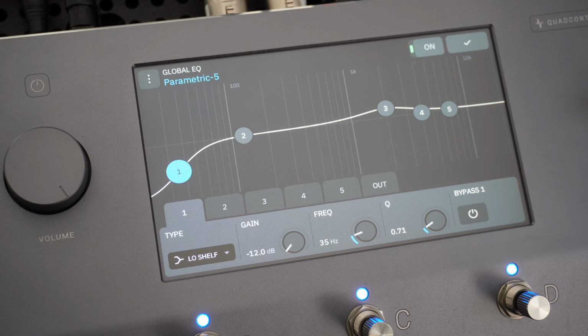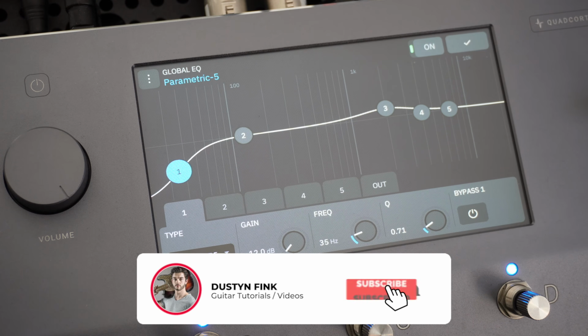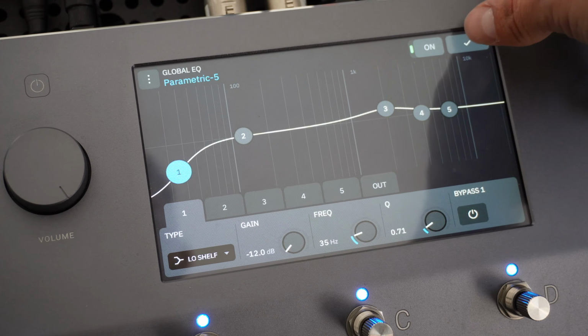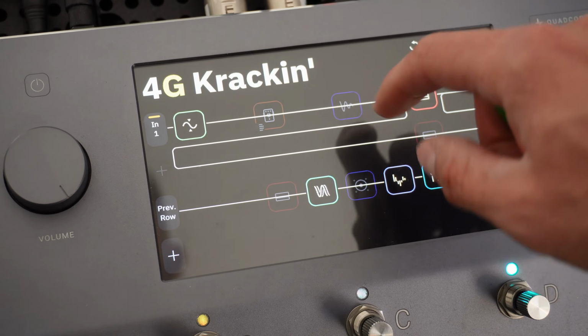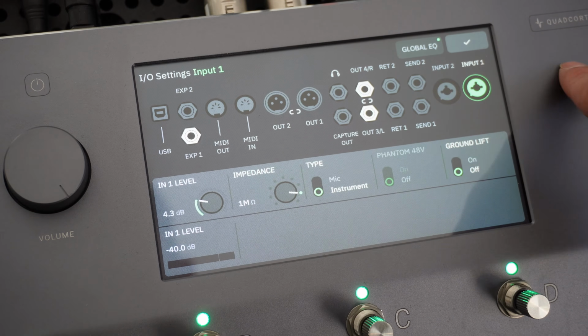So today I want to talk about the global EQ from a very overview perspective. I'm not going to get too particular about it, but I just want to give you a basic run through on how it works and the different parameters that you can mess with to adjust your sound from a global standpoint. So as you can see, I'm in the global EQ section. How you get into that is from your regular preset. You swipe down from the top and you go to global EQ.